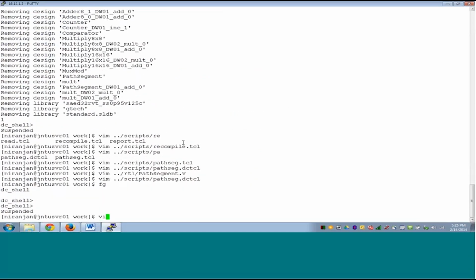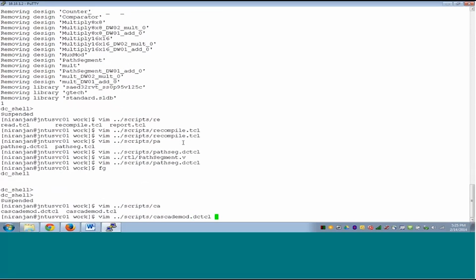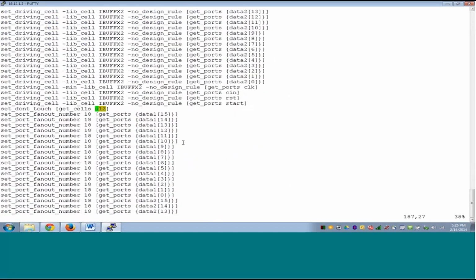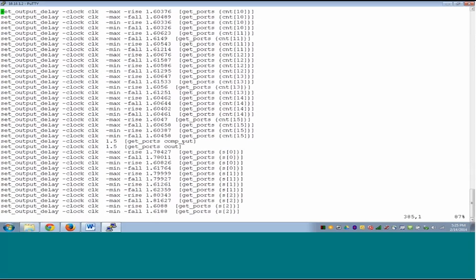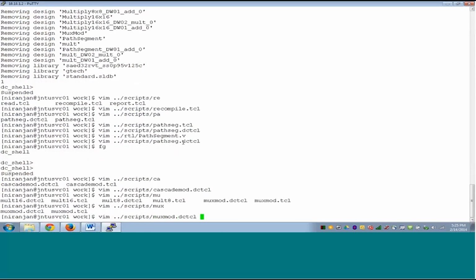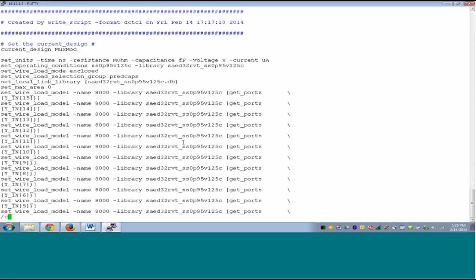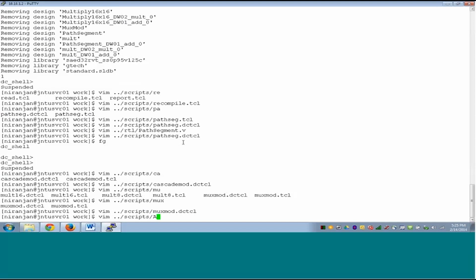One more thing. We need to look at the cascade mod. Again, we look at cascade mod.dctcl and look at what happened to U12. So again, set don't touch is set here on U12. Let's see if it really solves the problem. So we see that clock definition is also there, everything is there, and let's say for a block that does not have a clock, I guess mux mod doesn't have a clock. You have clock. Add 16.